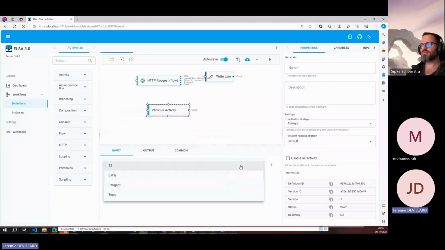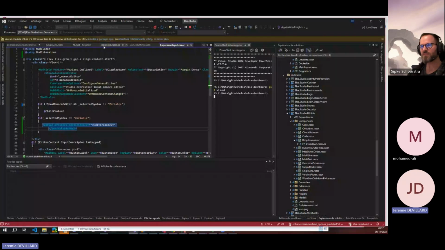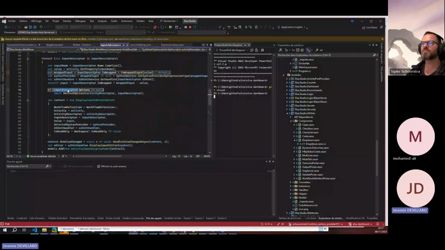I've changed a little bit the option provider, the IOptionProvider interface and activity, to allow passing a context object. It will be useful when we want to create a dependent dropdown, a cascading dropdown. So for this, I will need to add some new information in the, where is it? Here in the input descriptor.